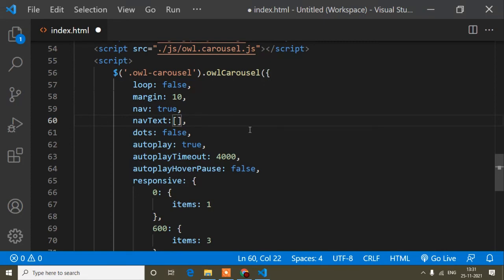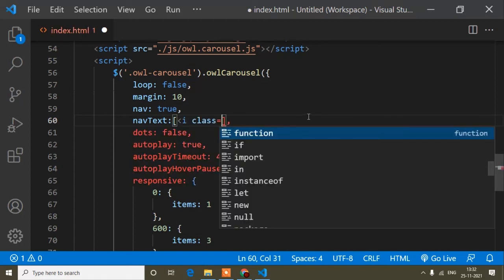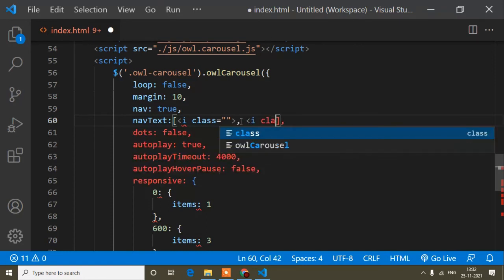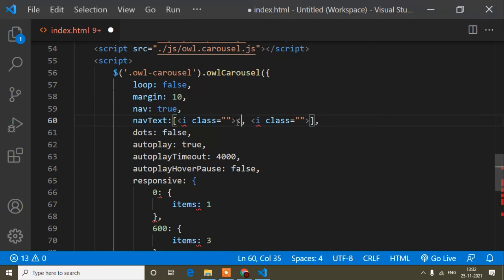Suppose you want to add a font or some icon, you first have to import or download the font, and then here you can add your icon like this. So an i class, and here you can write the Font Awesome icon this way. Then a comma, and for the other icon, for the next and previous buttons, you can write it the same way. Then you will find your icon is changed in the navbar, but before that you have to download Font Awesome or whatever icon library you want to use. I hope it is clear, and if you have any doubts you can write in the comments again.